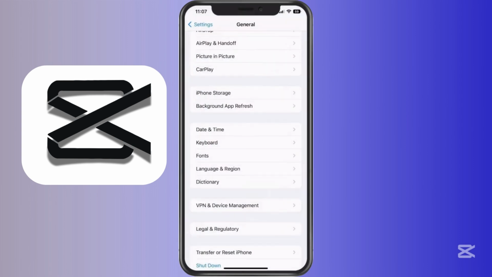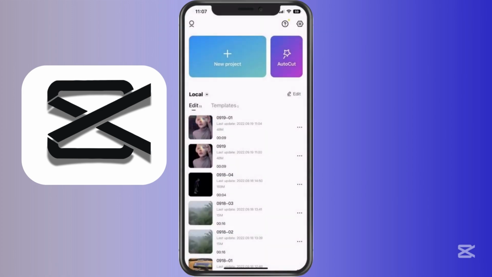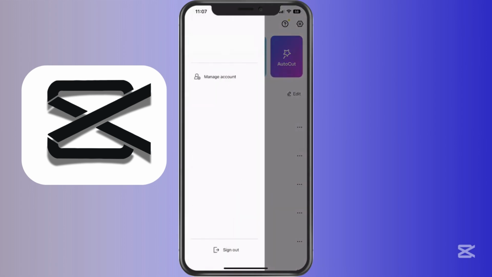So now let's go back and open the CapCut app. And now all you have to do is to make sure that you are logged in, and after that you are good to go. So that is how to fix the CapCut templates that are not working.